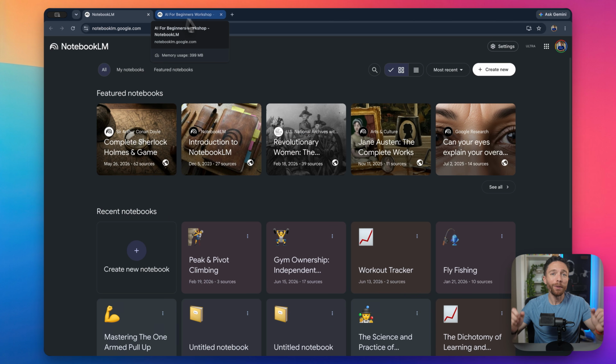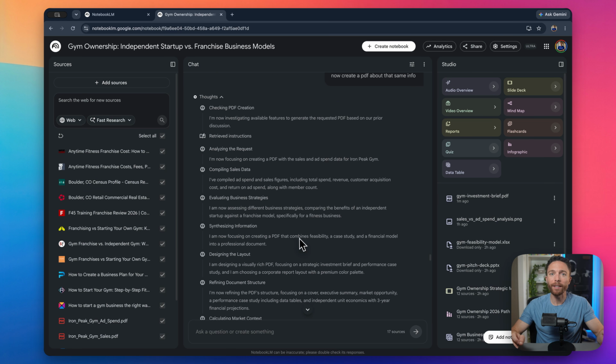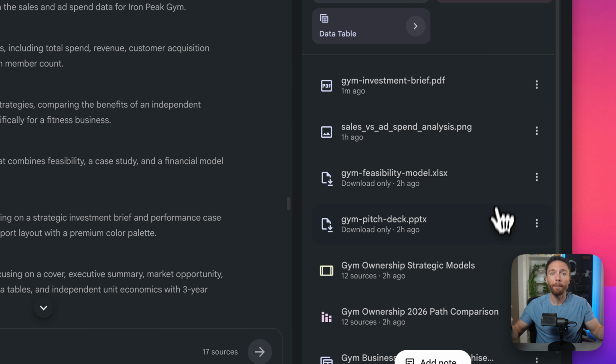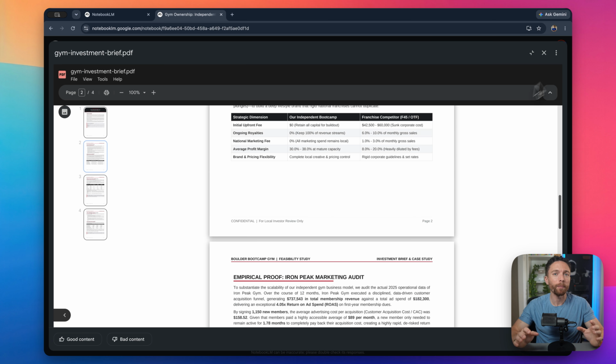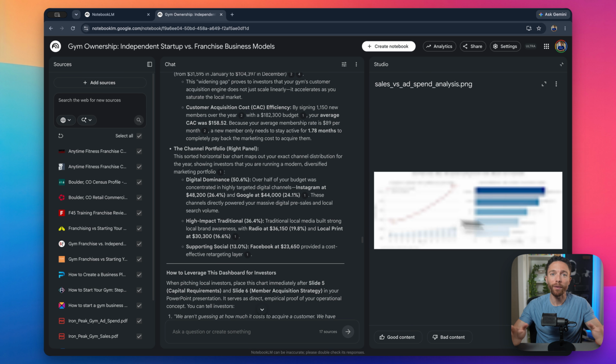This is the new NotebookLM, and I know it looks exactly the same as the old NotebookLM, but under the hood, they've added something incredible that's going to completely change the way that you use it. With added agentic capabilities and the power to create PDFs, PowerPoints, and other files directly from the chat, this is now the most powerful NotebookLM we have ever seen.